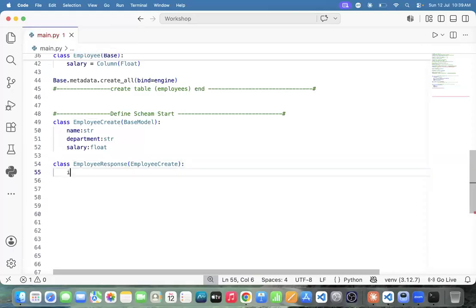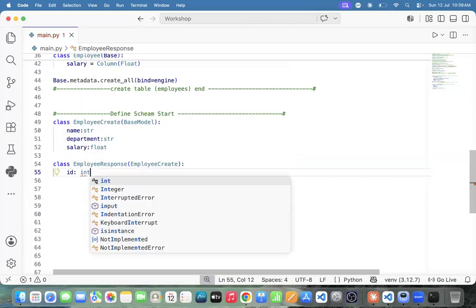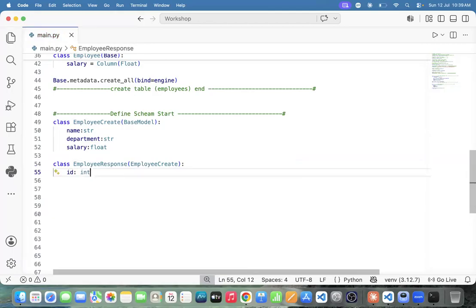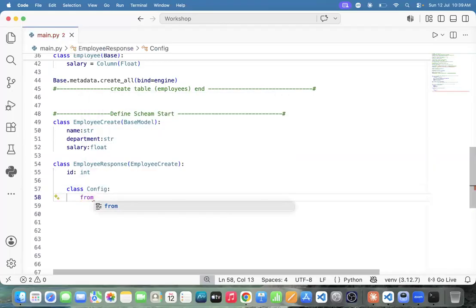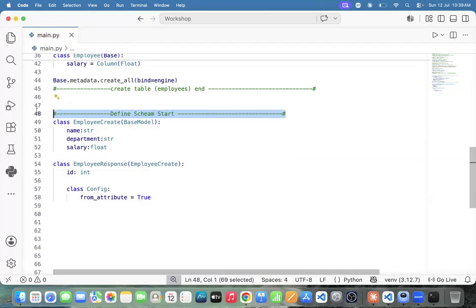Another thing, team, here we need to place the ID. ID equal to which one? Integer. Next one, team, let me complete the code here, then I will tell you. Here we need to create one class. Which class? Config class. Next, what we need to place: from_attributes equal to true. Wait here, I will explain what is the use of this code.